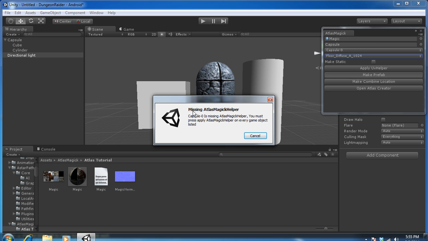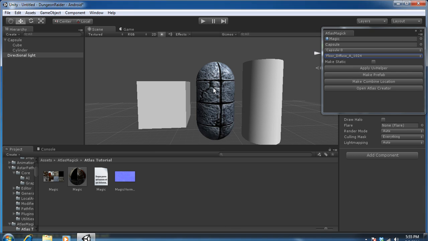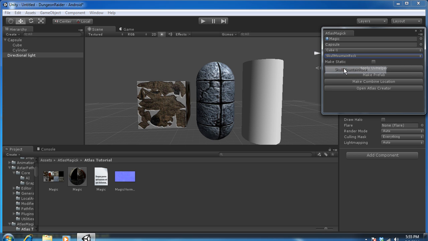For instance, missing Atlas Magick helper. Capsule 0 is missing Atlas Magick helper. You must apply Atlas Magick helper on every game object listed. In other words, apply UV helper. Cube 1. Let's go ahead and texturize this. There we go. Apply UV helper. Cylinder 2.